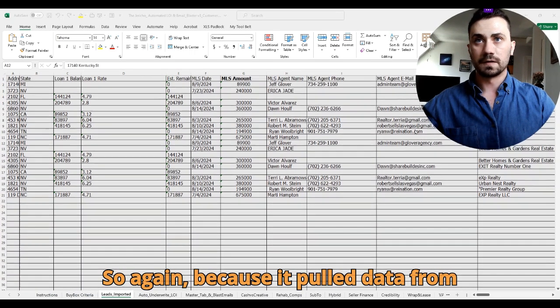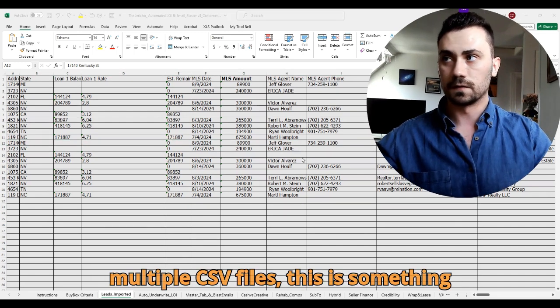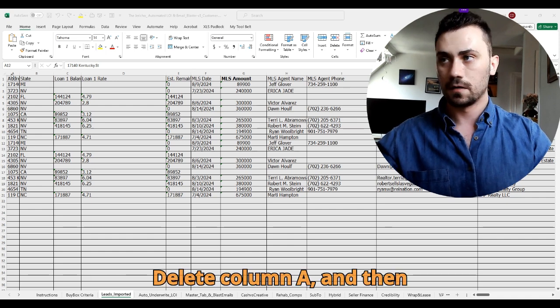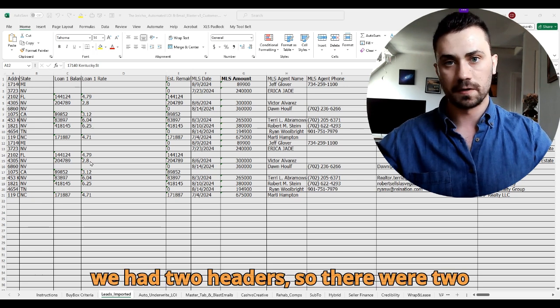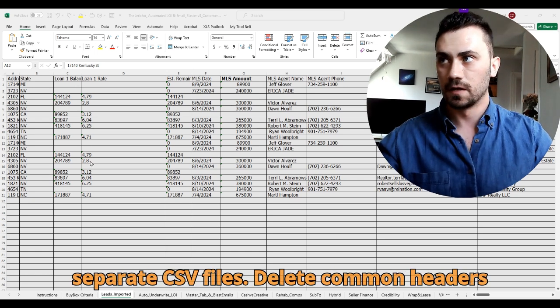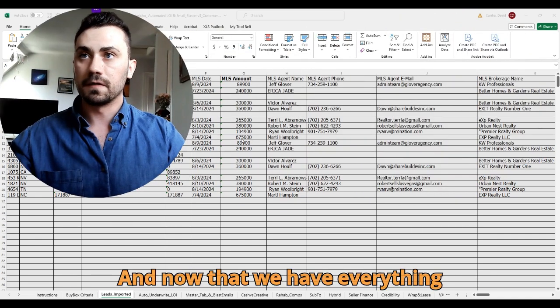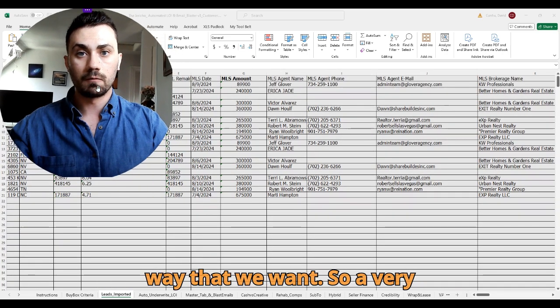So again, because it pulled data from multiple CSV files, this is something that you'll just have to keep in mind. Delete column A, and then just look for the header. In this case, we had 2 headers, so there were 2 separate CSV files. Delete common headers because you only need 1 common header. And now that we have everything organized, we can filter this out any way that we want.